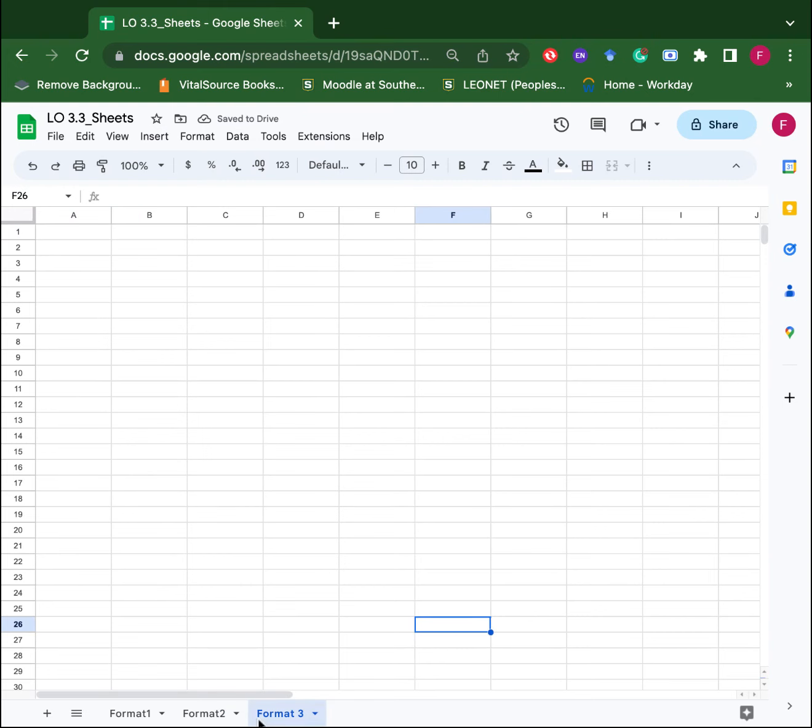Now you can move your sheets around. Let's say I want format 3 to come before everyone. All I need to do is drag it along and bring it here. And let's say I want format 1 to be the very last. I can also just drag that along.